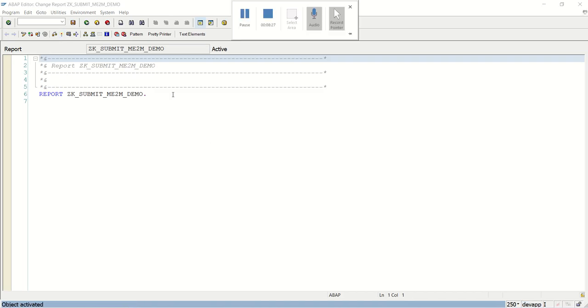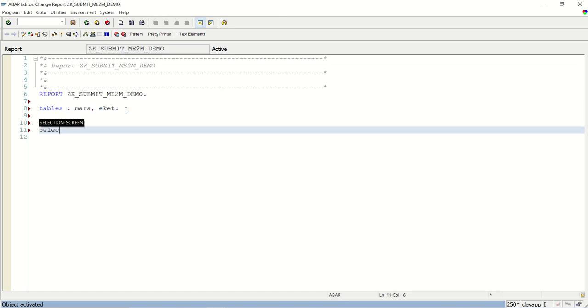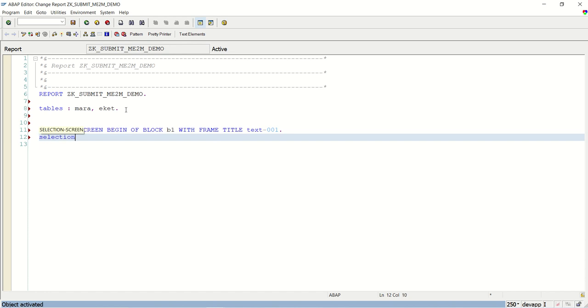Activate. Okay, now I need two tables for the selection screen, MARA and EKET. Why? Because one select option belongs to MARA and one is EKET. Now I will design the selection screen. Selection screen begin of block B1 with frame title text 001. Selection screen end of block B1. Now two select options, as I explained.